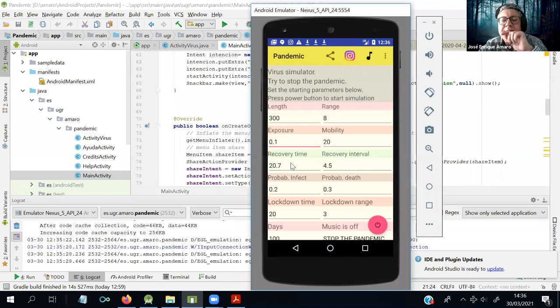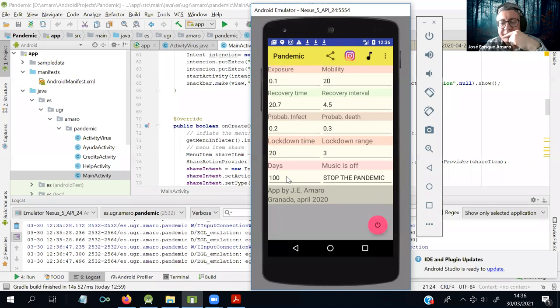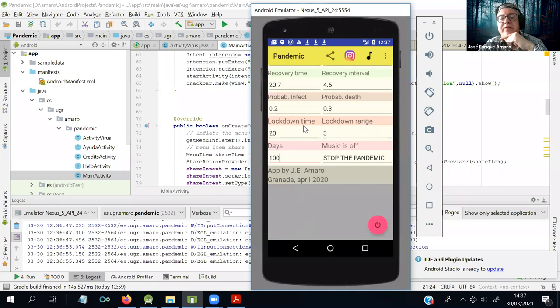Then the mobility, that is the temperature. Then the recovery time, recovery interval, these are the parameters of the recovery probability. 20 here, and recovery, this is the parameter B. This is the parameter TR. And then the probability of infection, 0.2. The probability of death, 0.3. And finally, we also include here the lockdown. You can choose the time of lockdown, 20, so the day 20, and the lockdown range, 3. So starting day 20, the range changed to 3, but before 20, the range is 8. And also the number of days that we can compute.